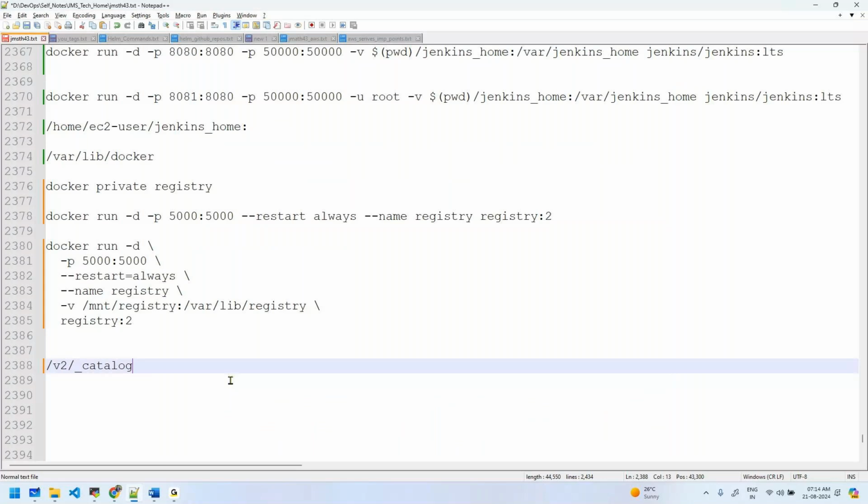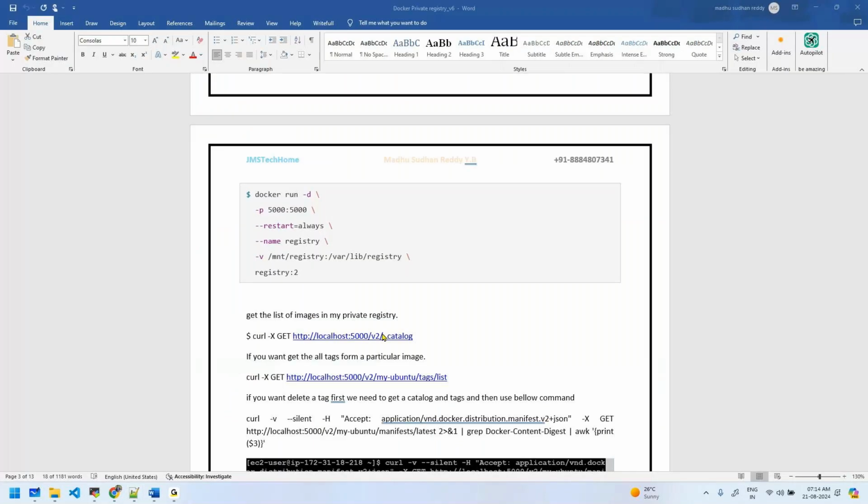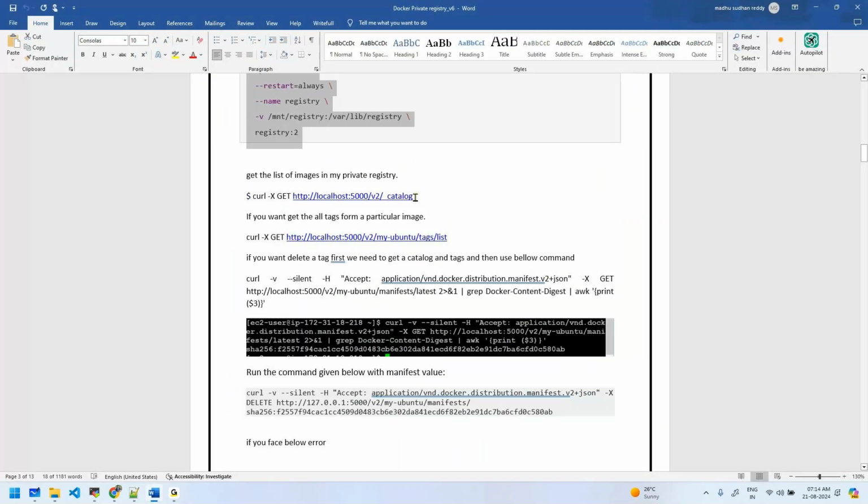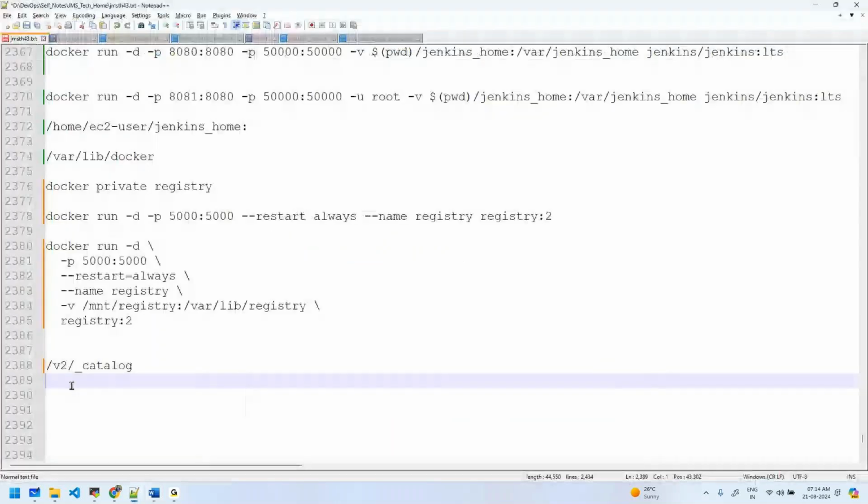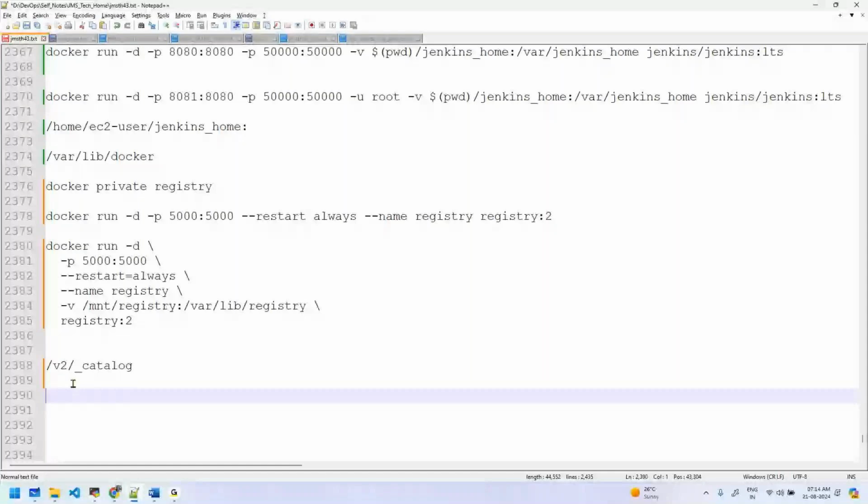So how can I get this? So this is the repository you need to keep in this. So this is the entire command you need to run. The GET method, the GET call. So this is what I have added: localhost 5000 slash v2 slash underscore catalog. I'm using this to get this data. So you can see it.